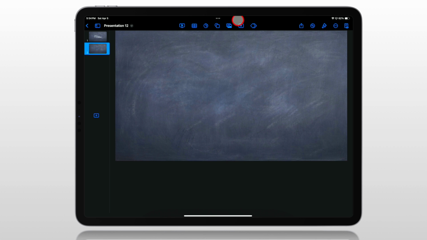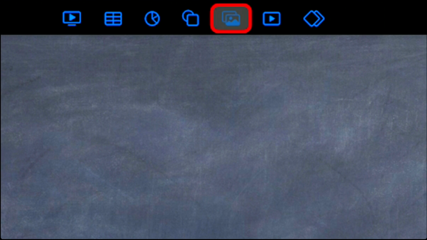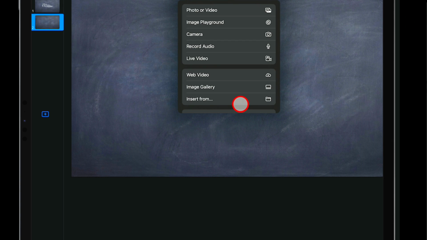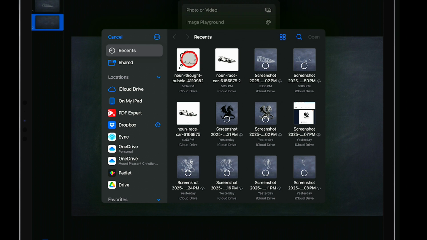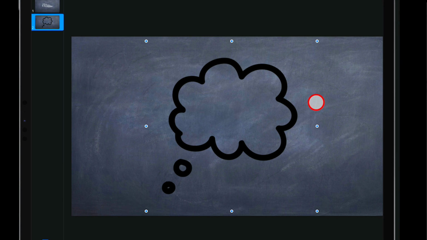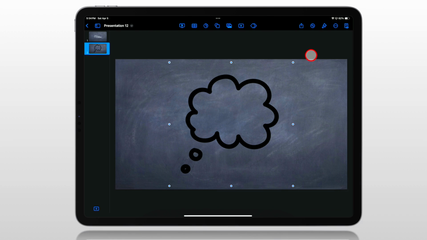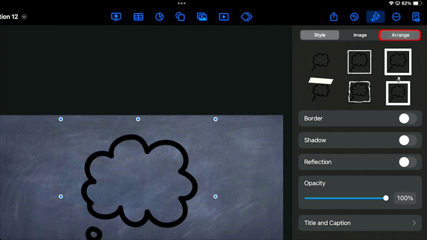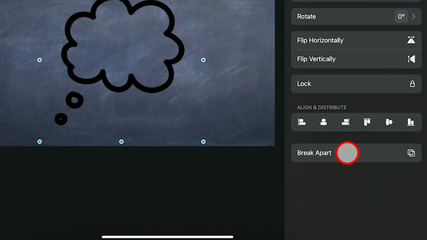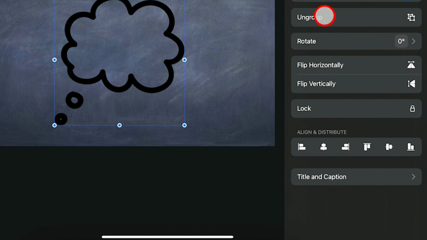Or when we're back in Keynote, at the top of the screen here, we'll tap on our images, insert from file. It brings it up in our recents, and we tap open. Now, we process this the same way as we did the last one. Coming here to the right, to Format, Arrange. All the way at the bottom, we'll choose Break Apart, and we'll also choose Ungroup.